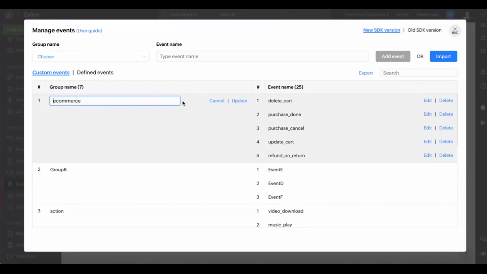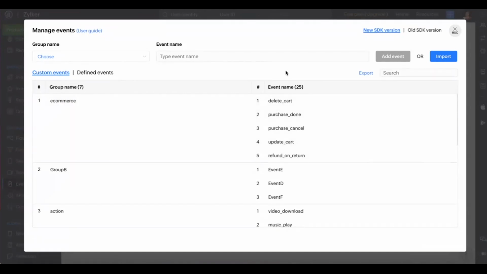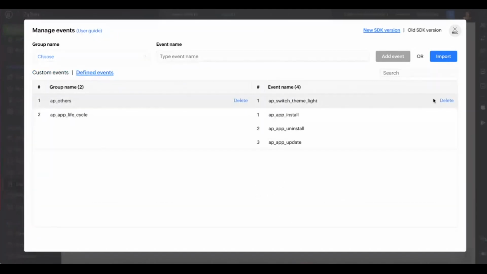As you can see here, I can edit the group name over here according to whichever name suits me, or whichever name is easier to remember. I can also delete the group name or events from here. One more thing to mention: you can delete or edit the group name or event name in custom events. But when it comes to defined events, you can only delete them.